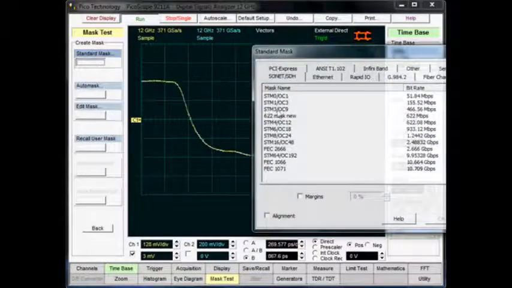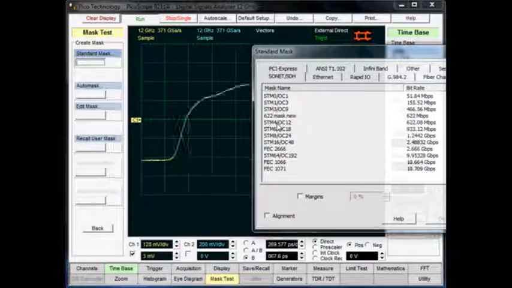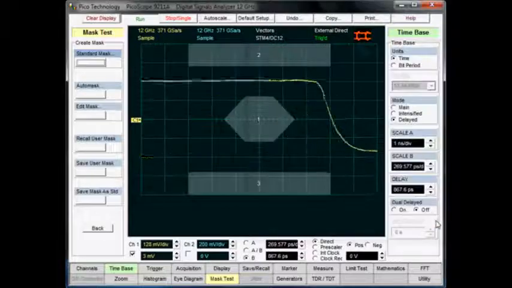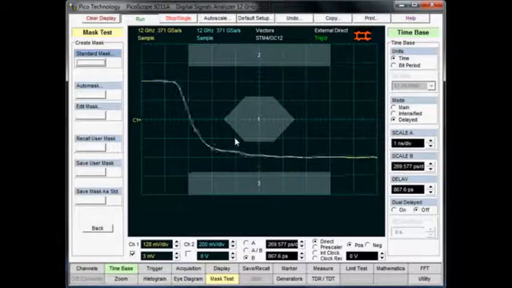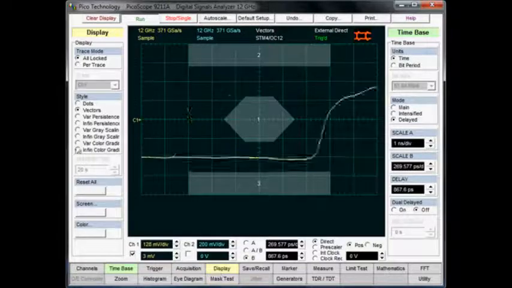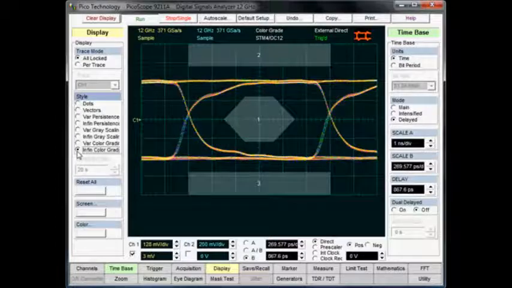This is a standard STM4 signal. So I say OK, and here we see the standard mask, and this signal is passing the mask test at this point. I'm now going to change my display again back to infinite variable color grading, so we can watch this signal and see if there is any overshoot, ringing, or any individual pulses not passing the test. And indeed at this point it looks very good.